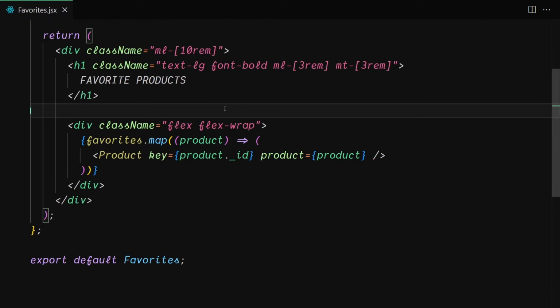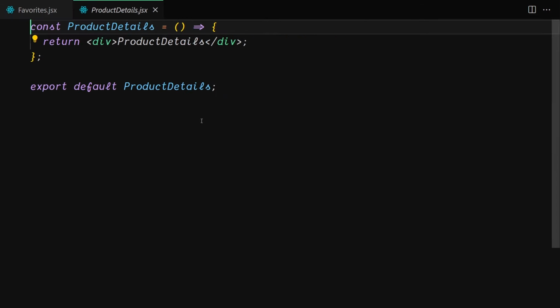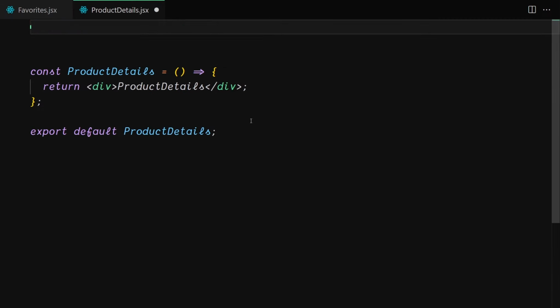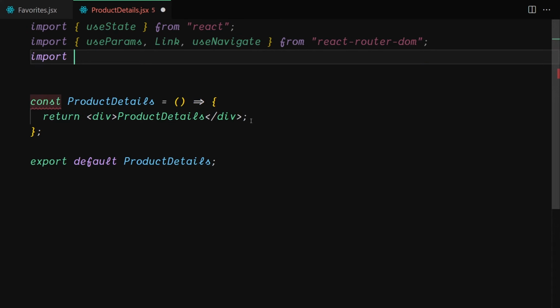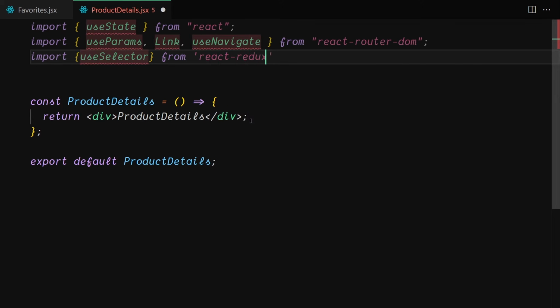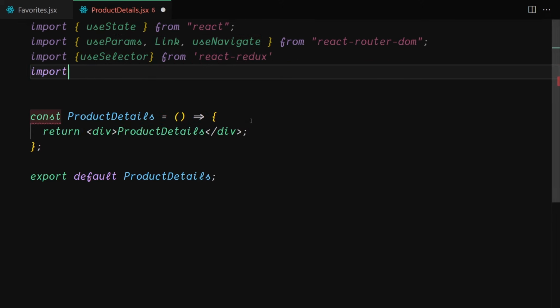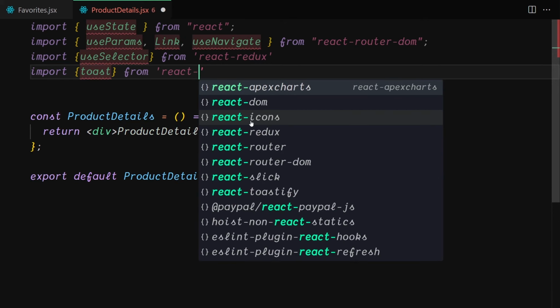That's looking amazing. So the next thing which we have to do is go into that file which we've created, which is this product detail, and import a lot of things. I am going to import my useState first of all, and I'm also going to import the useParams, and also the Link and the useNavigate from React Router DOM. Underneath that we're also going to need the useSelector from React Redux, that's it. And we're also going to need the toast, T-O-A-S-T, from React Toastify.